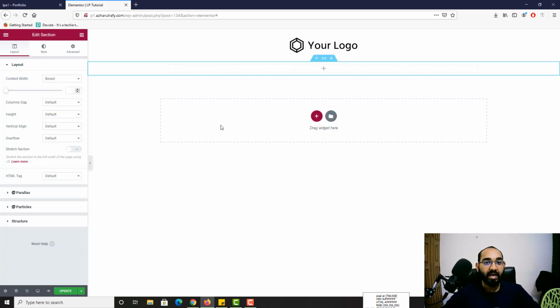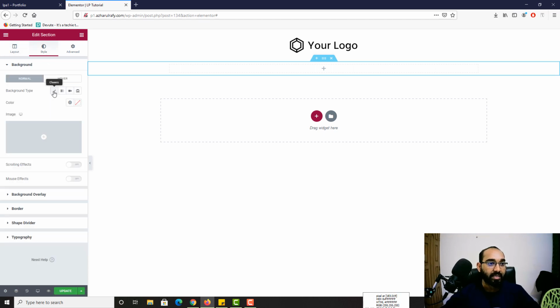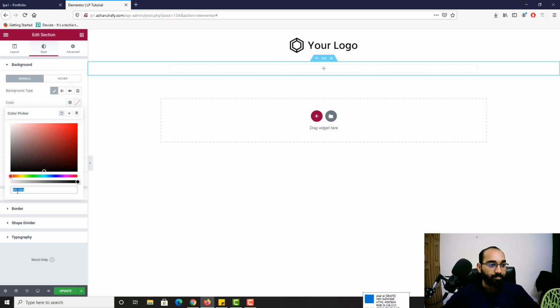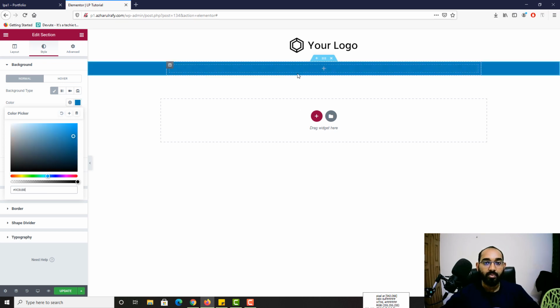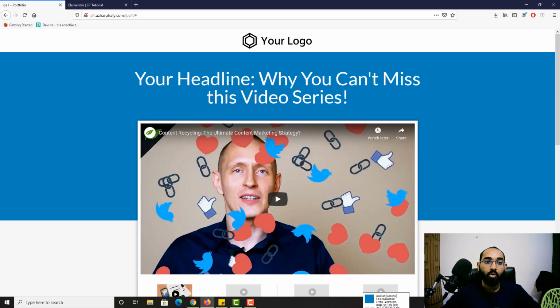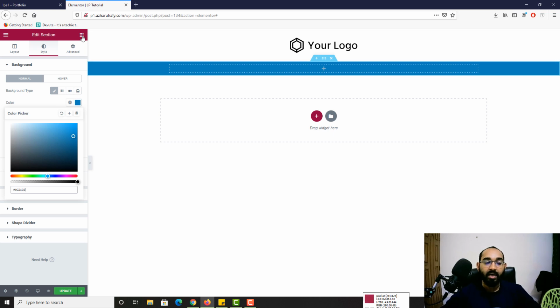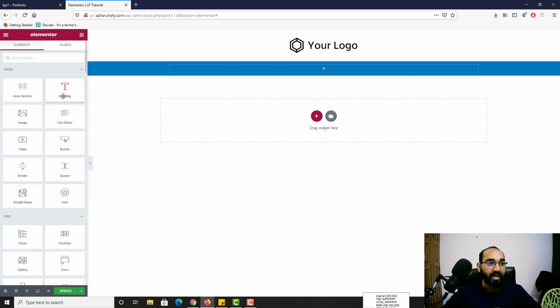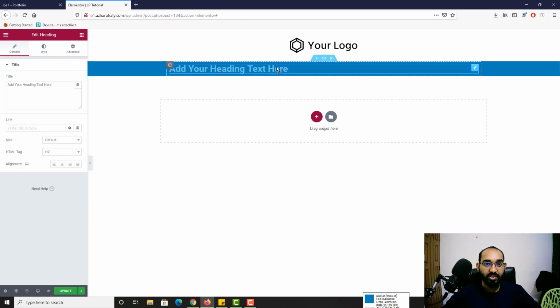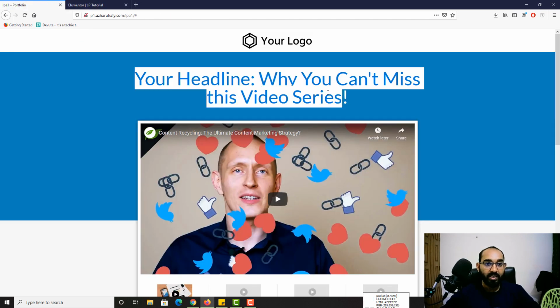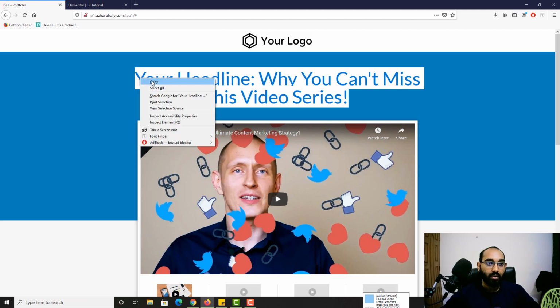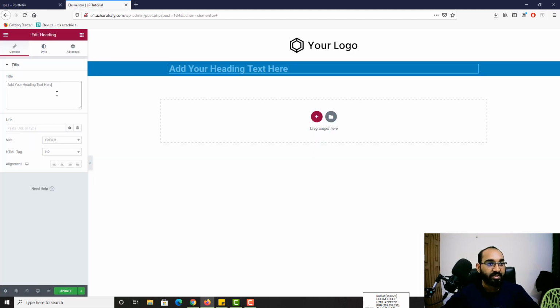Now let's go back to the editing panel and simply click on these 6 dots to get this edit section panel, then go to style, and after that background type classic, change the color, and I'm going to paste the color code here. Just take a look, the background color has been changed. Now we have got this heading, so I'm going to take you to this widget section, heading, select this heading and drag and drop it right here, and after that I'm going to copy this heading, and paste it right here.